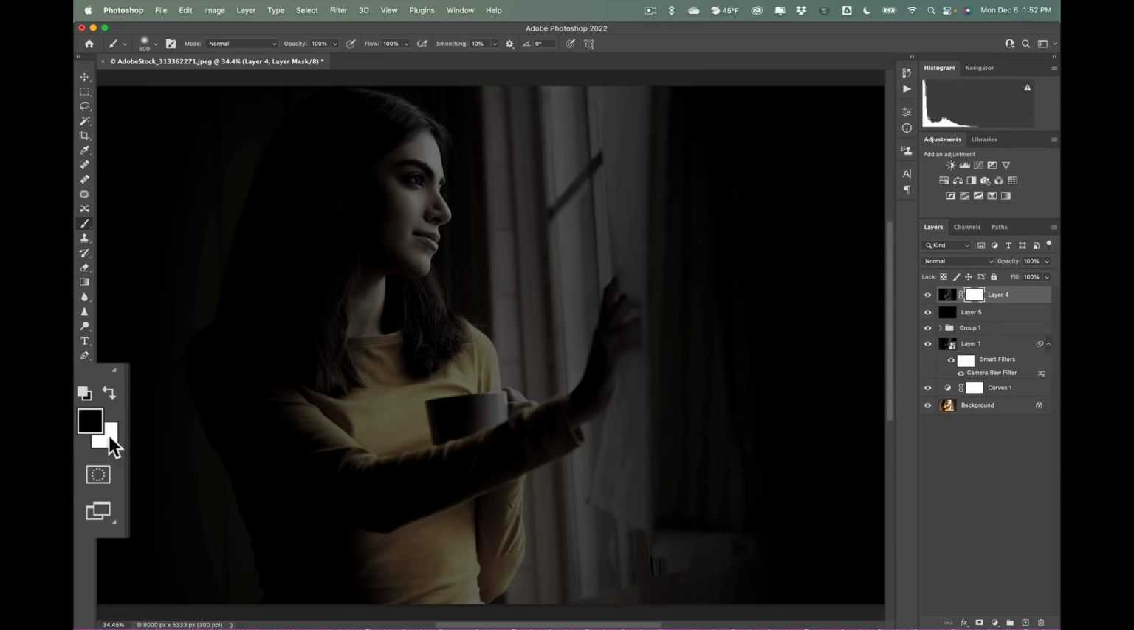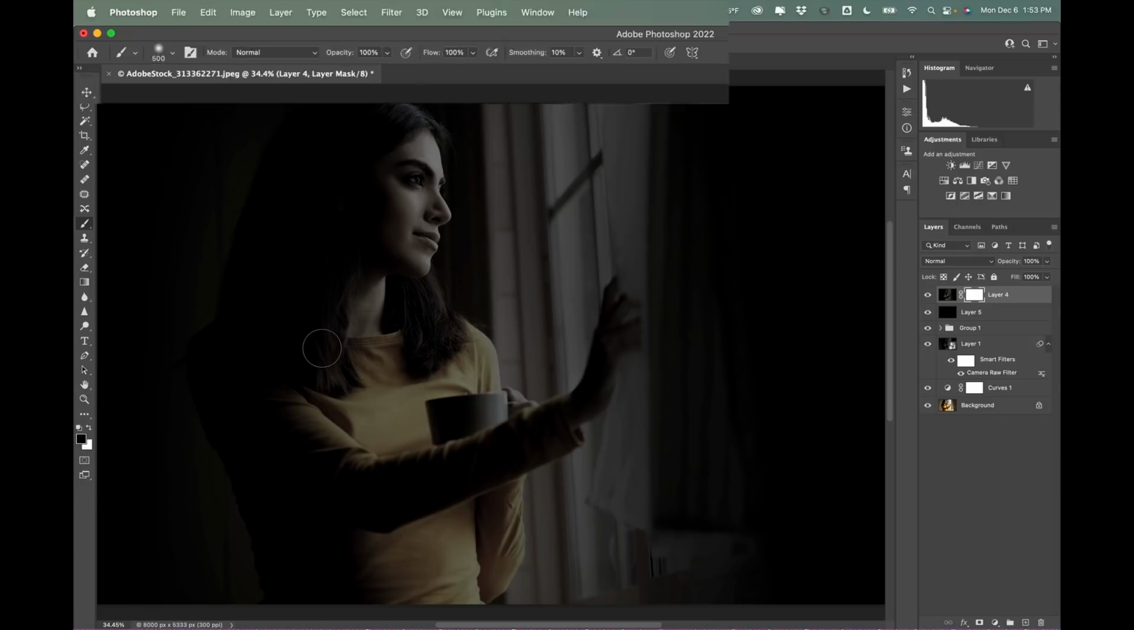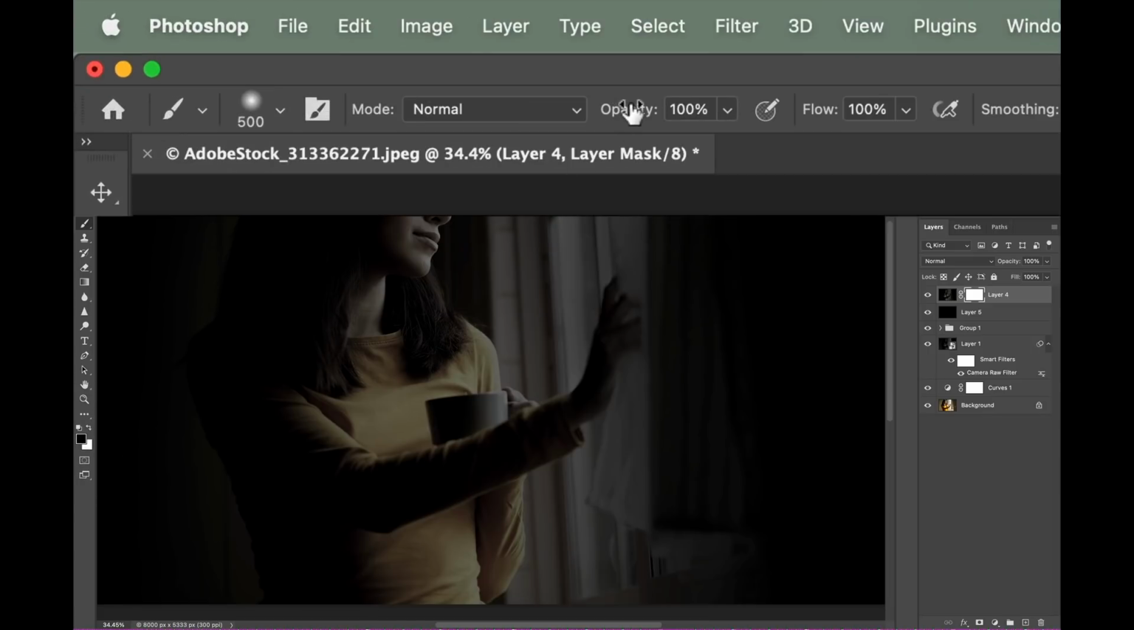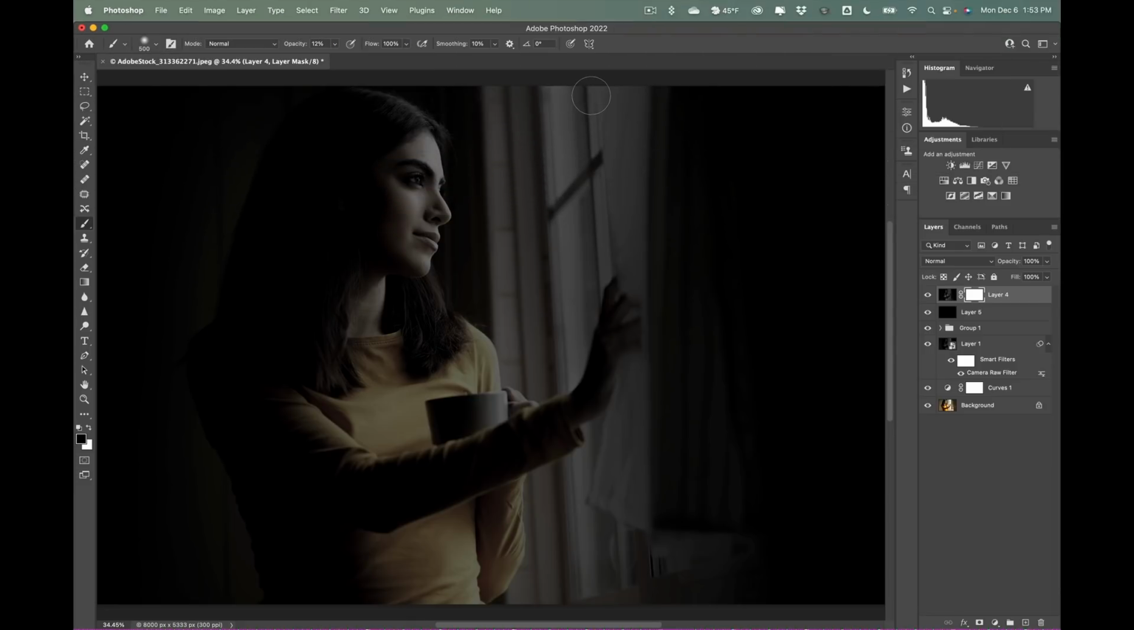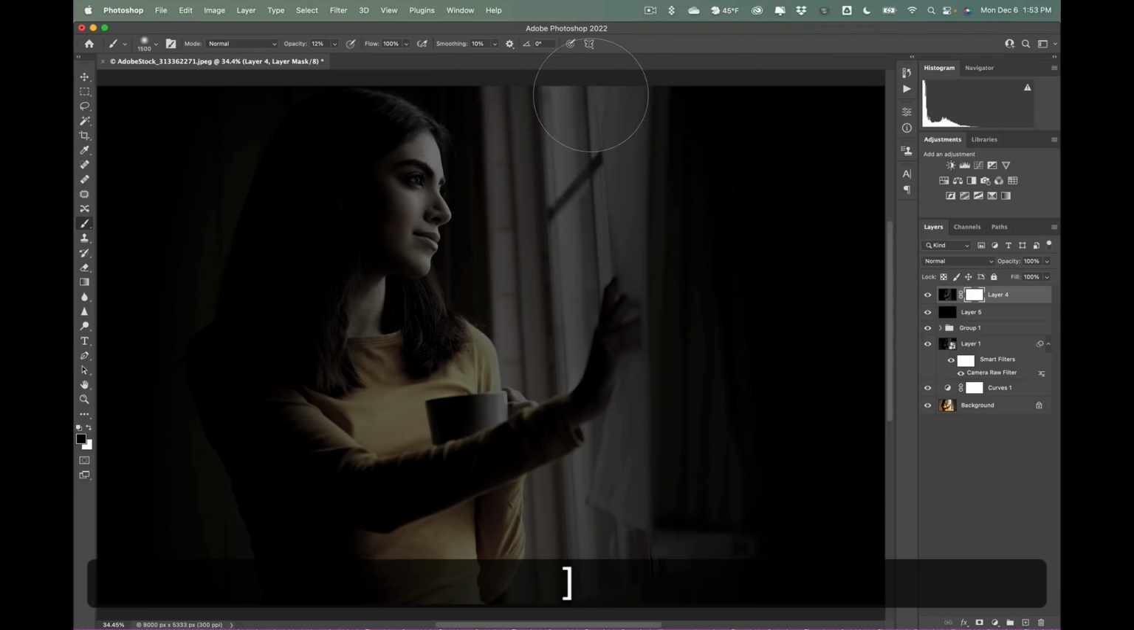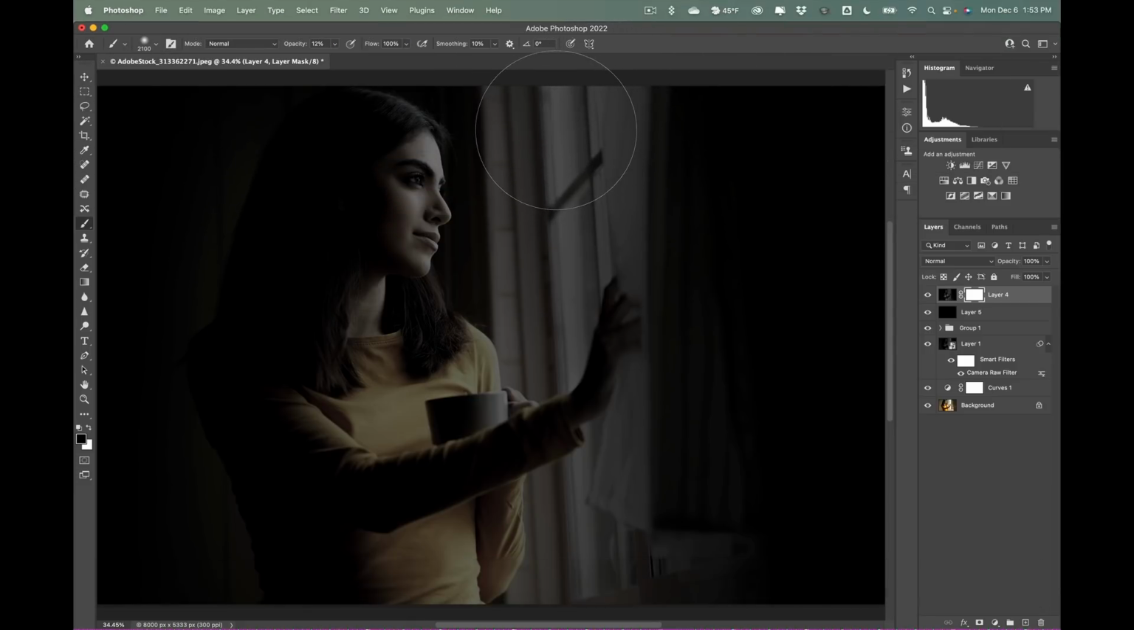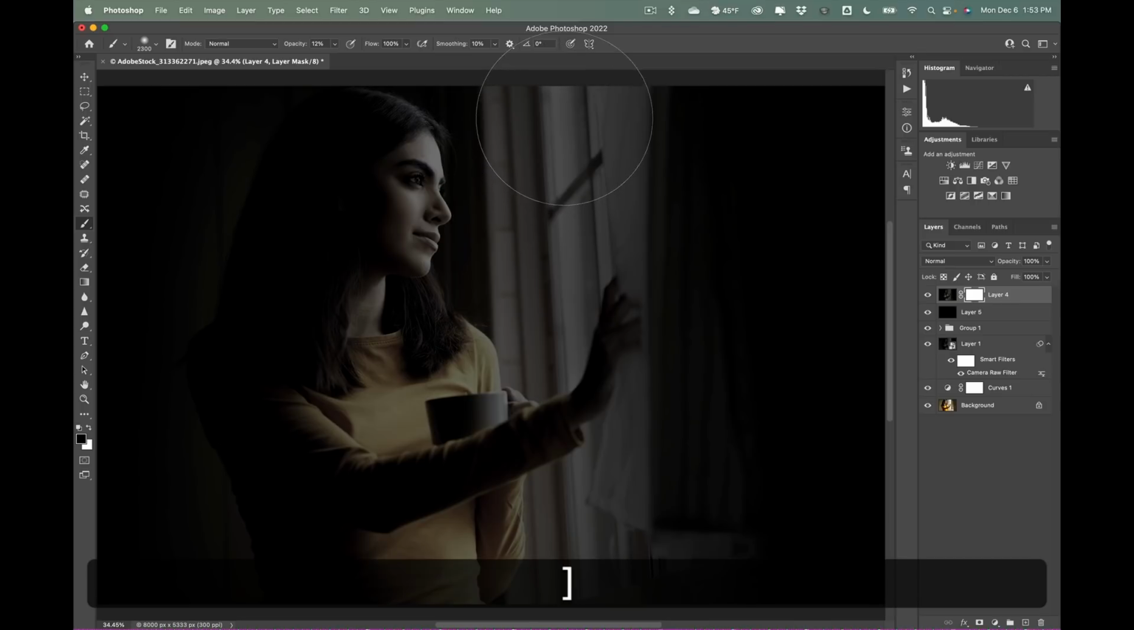Make sure you have the default black and white. If you're clicked on the mask, it should be black and white. What we're going to do though is lower the opacity way down, to around 10%, give or take. 12% is good. Then I'm going to get a really big brush. And remember, this is cumulative.